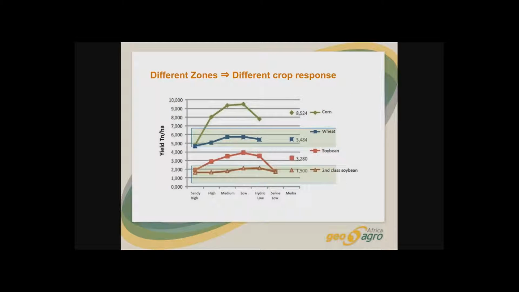And this is research from the INTA, the Argentine Research Institution in the Pampas, where they, in different types of crops, in different types of management zones, and here it's divided a little bit by topography: the sandy high, the high, medium, low, hydric low, saline low. So having characterized a field in those types of areas or environmental zones, we'll have a different crop response.